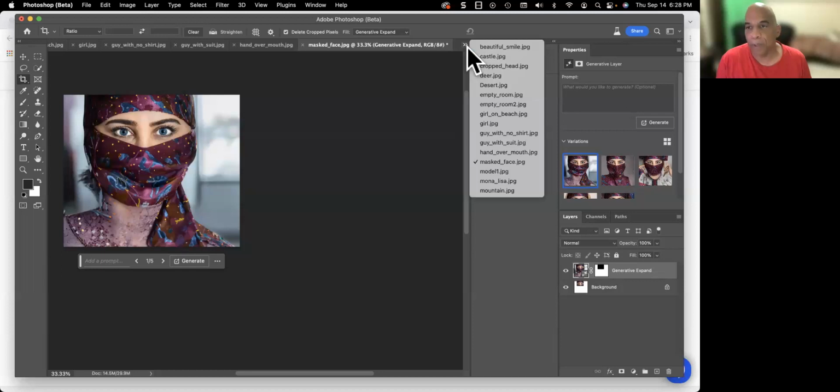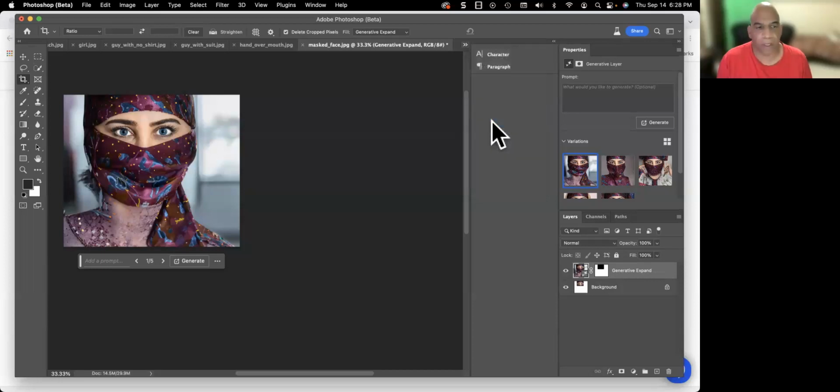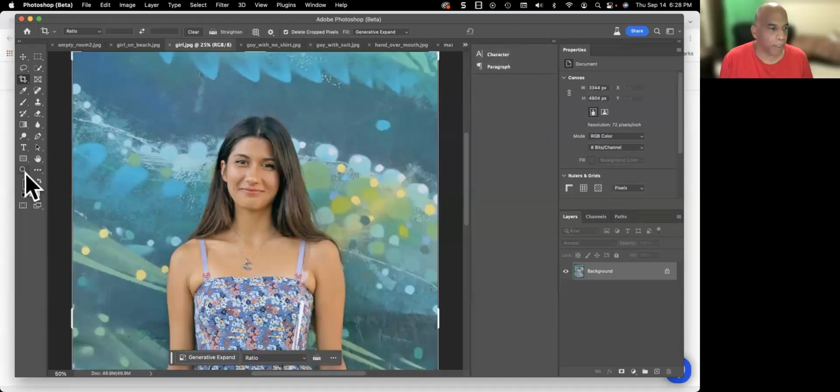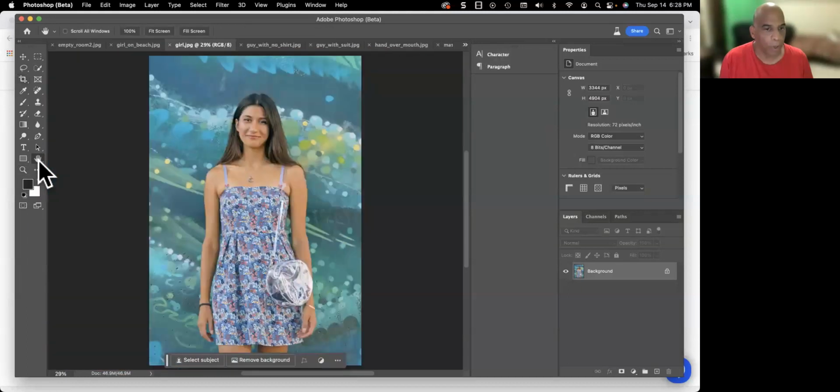So let's look at another one. We did the crop head. Let's do the girl. This is another one. Okay, so I have this picture right here. Let me double click to get her in focus. Now watch, I'm gonna change her dress, right? Because this is like a boring dress.